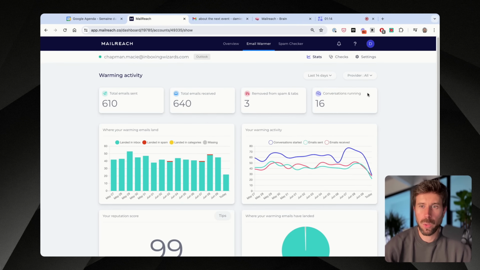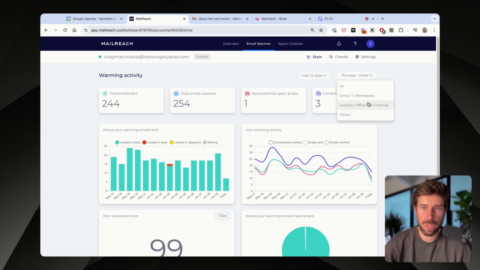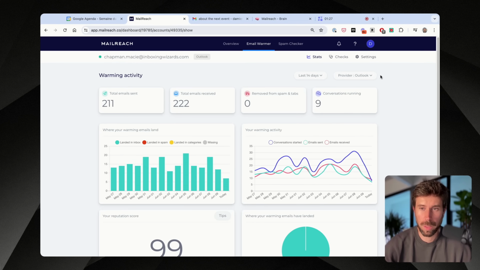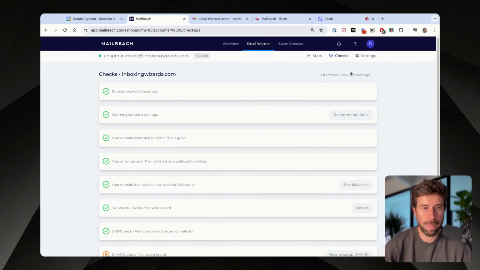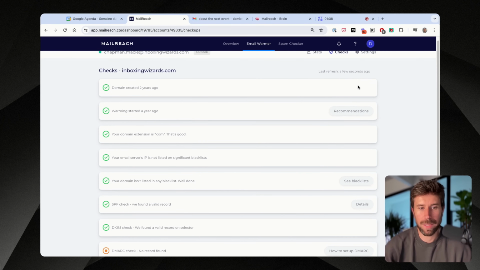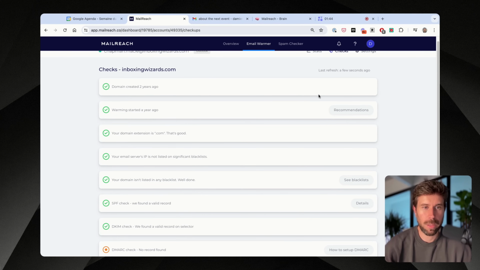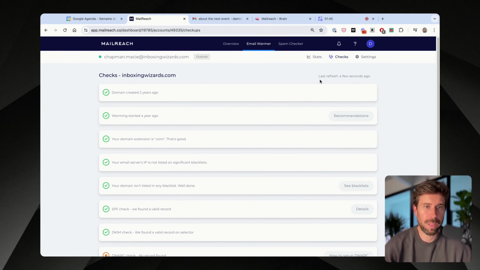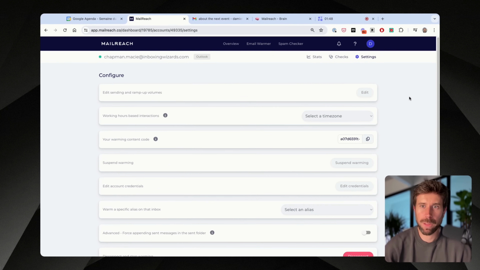You can filter the data based on the provider, so you can see how your reputation is doing on Gmail versus on Outlook or Office 365, which is super useful because sometimes you're doing well on Outlook but bad on Gmail, for instance. You have a checks page where MailReach checks your SPF, DKIM, if your domain is blacklisted, etc. So we check everything that's important for your deliverability. And you have the settings.